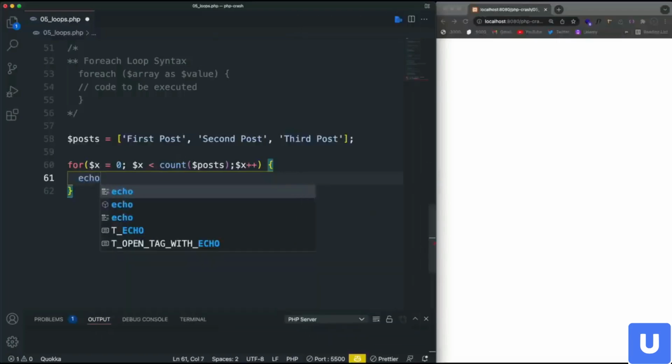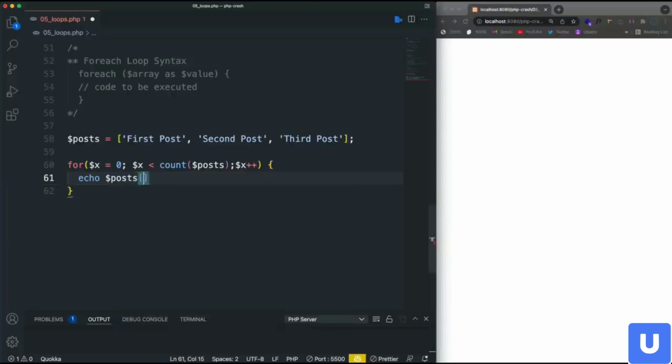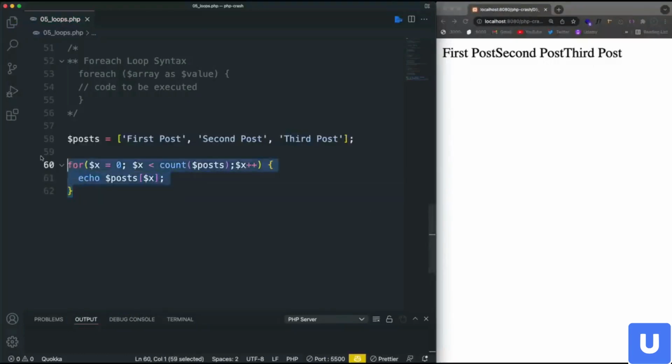And then let's echo here, and if we want to echo the value of each element here, then we would say posts, and we would use x as the index. Okay, so if I save that, we see first post, second post, third post. All right, so that's using a for loop, and I'll keep that there. I'll just comment that out.